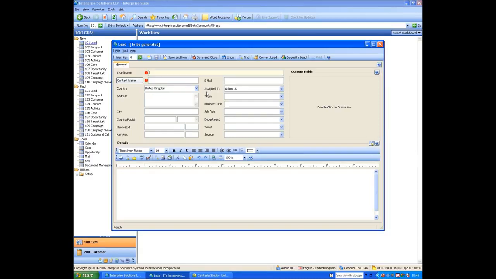Okay, so let's create a lead name. An example lead company. Okay, the contact name. Well, let's call this Mr. Lead Contact. There's a button here, and there's a button in a few places around the program.